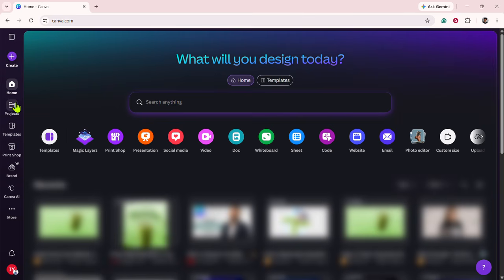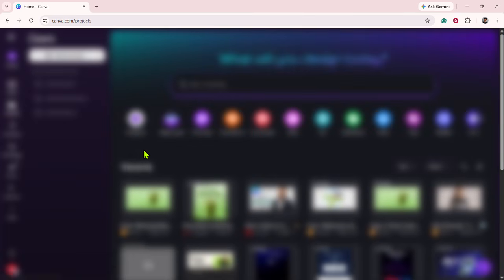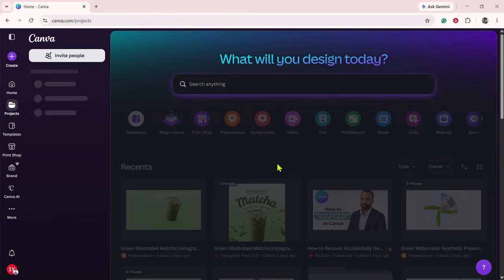With these features, Canva becomes much more than a design platform. It becomes a complete content creation and publishing tool that helps you work faster and smarter.